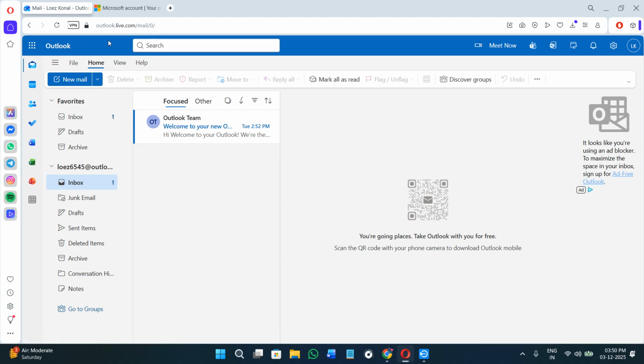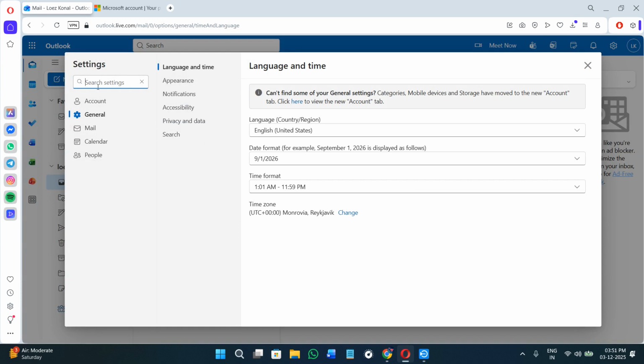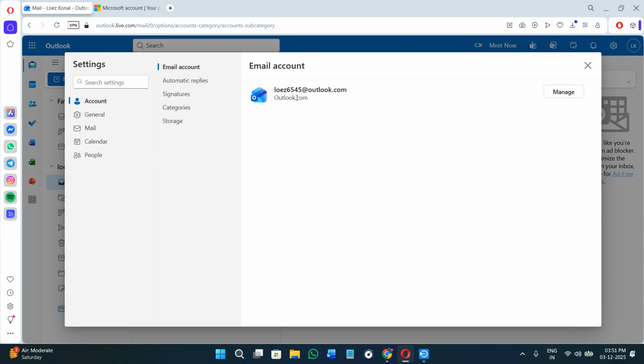First of all, you need to open Outlook in your web browser, or you can also launch your Outlook application on your computer. Over here, simply click on the file option on the top left hand corner of the screen. Here in the file, simply click on the option of settings. Now, once you are inside settings, you are going to see the email account that is connected to your Outlook account. So here, as you can see, this is the email which is connected to my Outlook account.